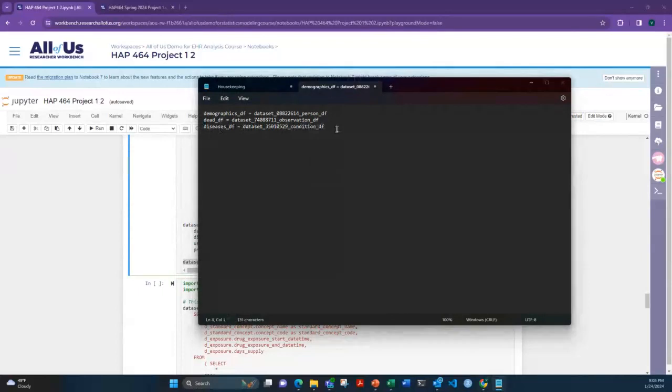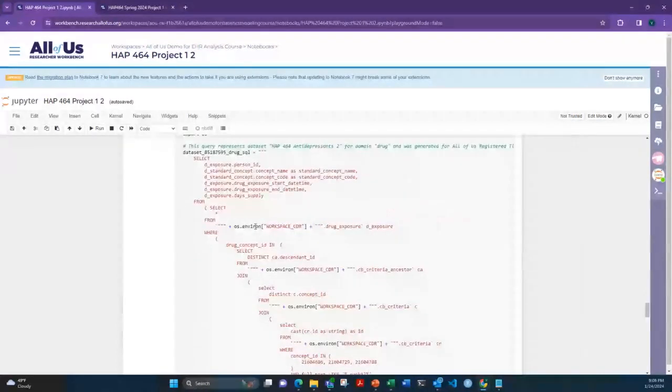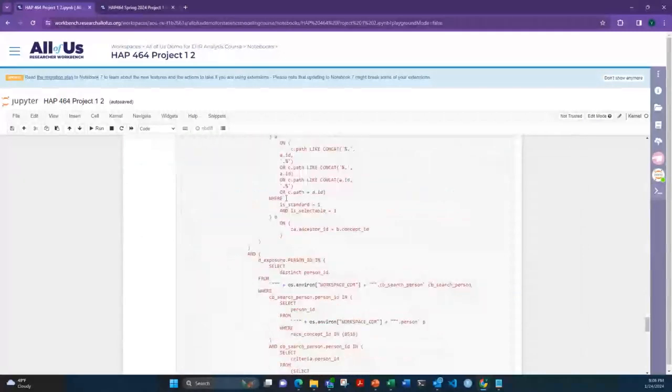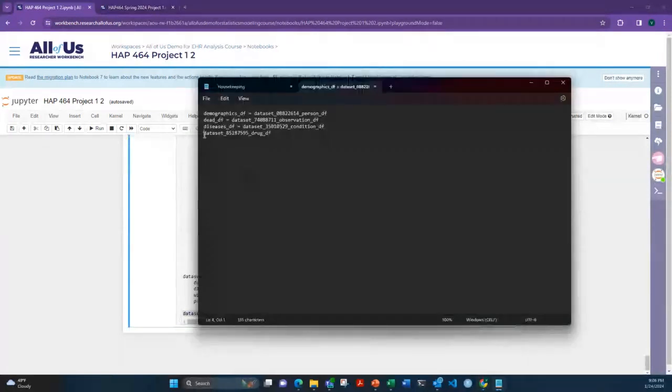And then finally, the fourth data set that we created was for the antidepressants. So I copy this, and then AD antidepressant df.